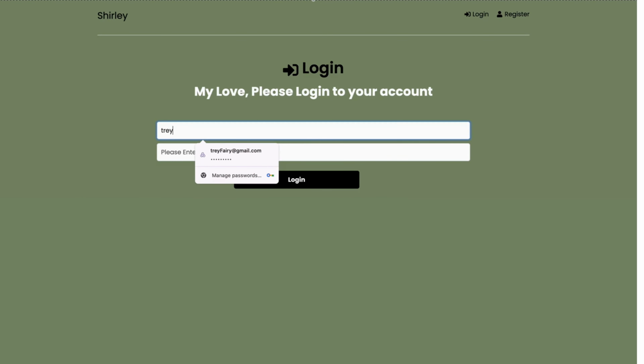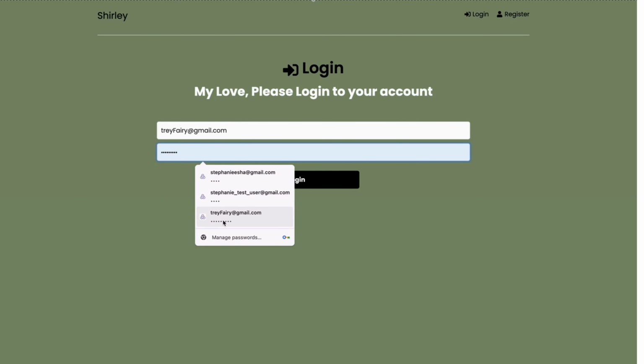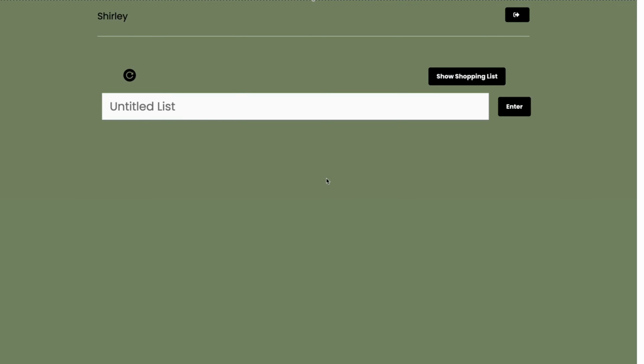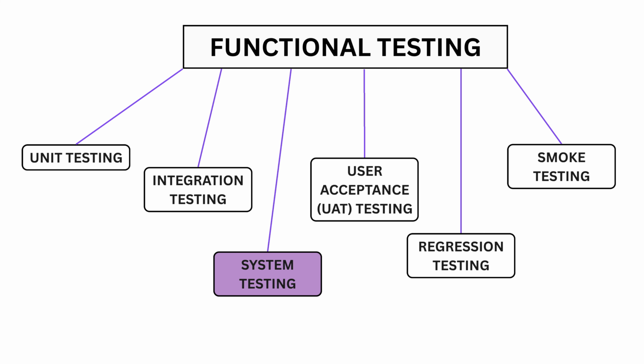Now, going back to this login page, you verify that the email field, the password, and the button work fine. So you enter a valid email and a password, and then you click the login button. When you've logged in, you've successfully tested the login functionality.